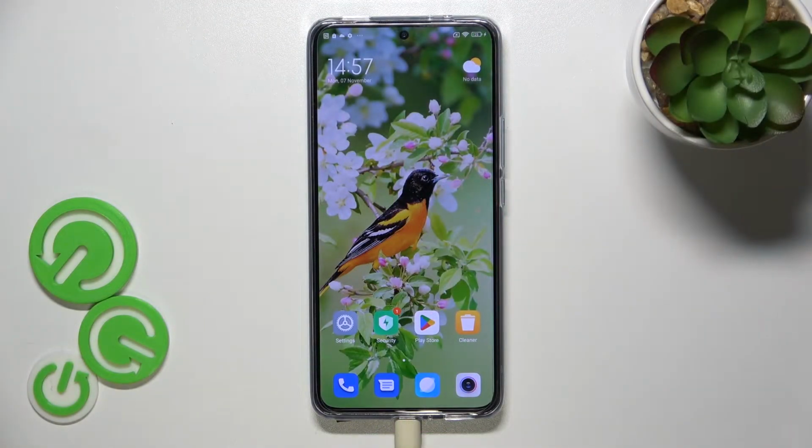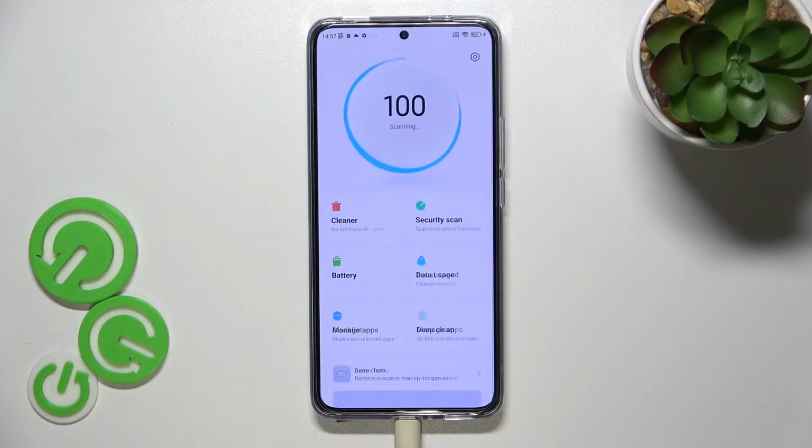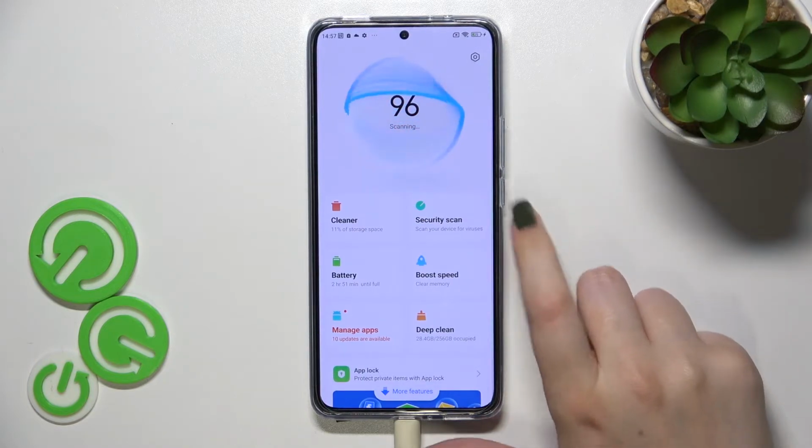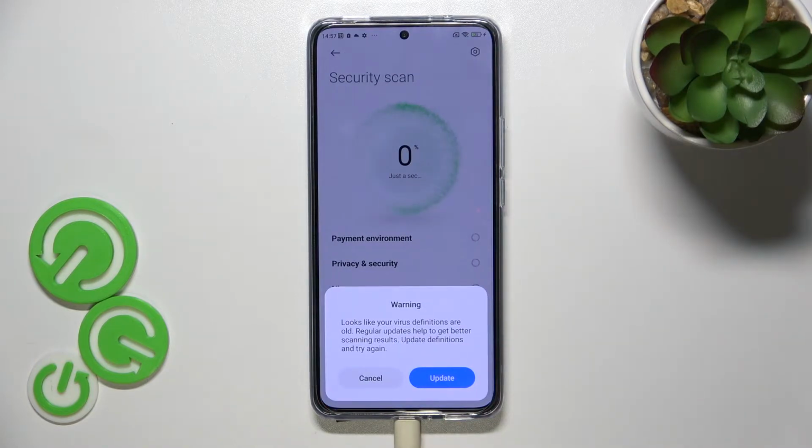So fortunately, nowadays you do not really need to do a lot to find the viruses in your device. It will actually do it for you. So all you have to do is to simply tap on the security, and as you can see right here we've got the security scan. So let's simply tap on it.